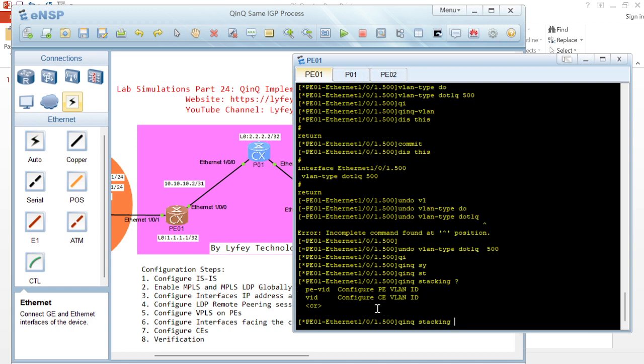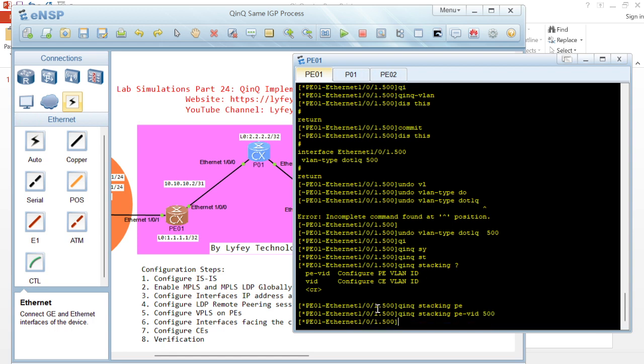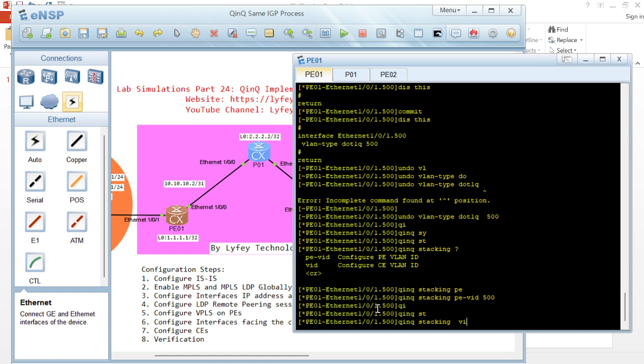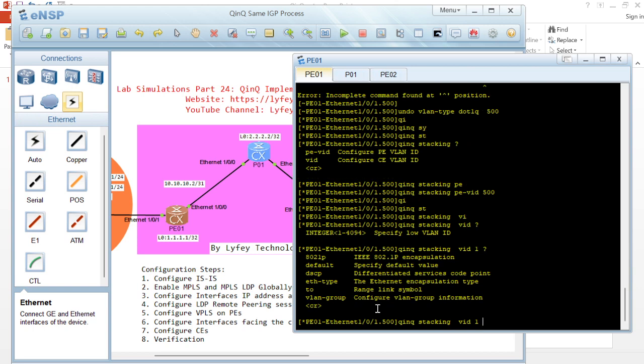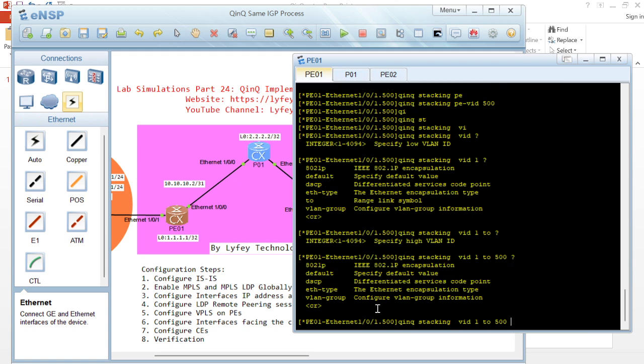So at this level, if you run the command QinQ stacking, you can see that we have the PVID and the VLAN ID. So the PVID configures the outer VLAN. So we can start by configuring the PE VLAN ID, which will be 500. And then I've mentioned that we also need to configure the inner VLAN. So another command that we need to run is QinQ stacking VID. If you enter a question mark, we need to configure the starting VLAN, and then we can specify the last VLAN that we need to allow. So the inner VLAN will be from 1 to 500.